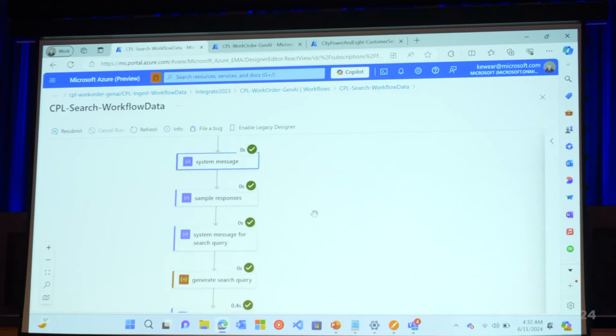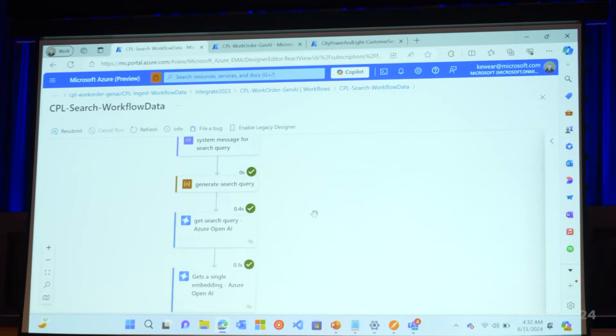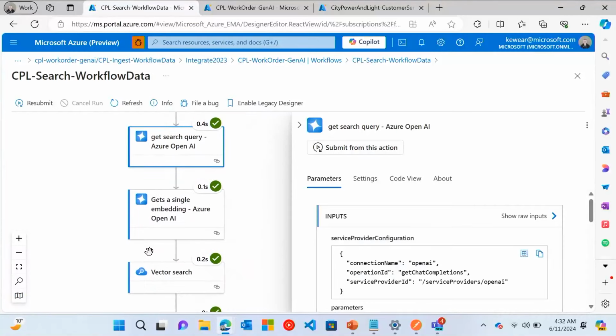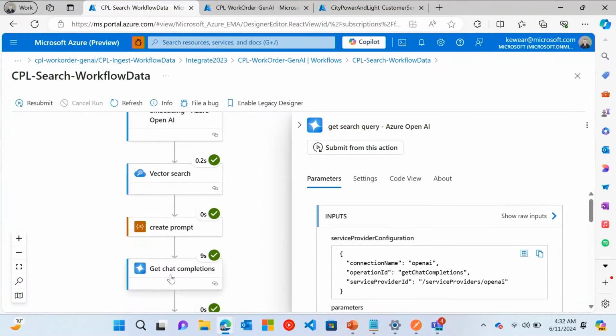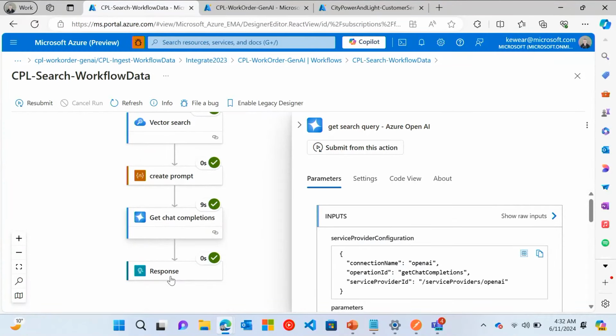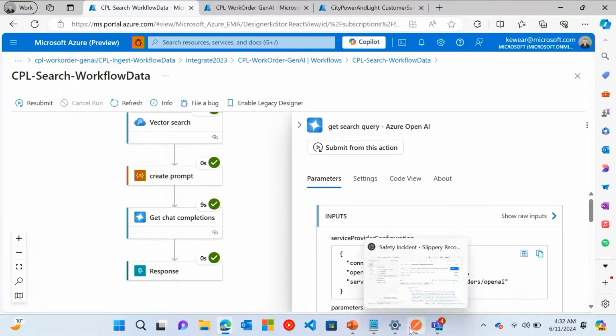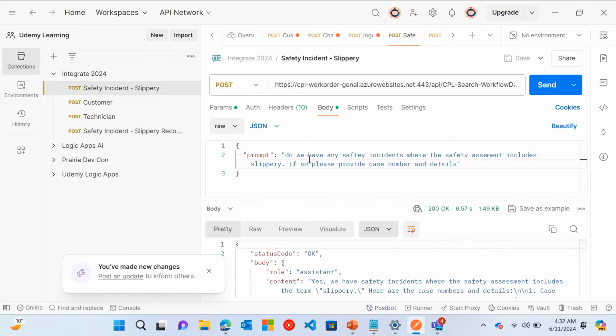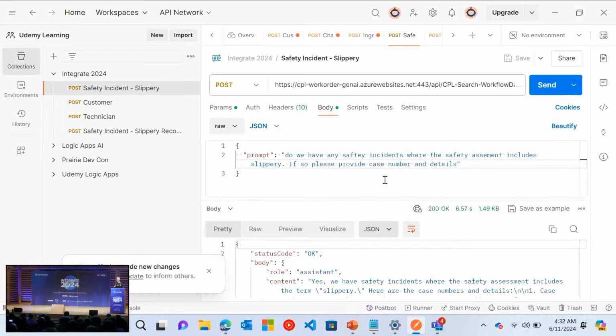So we can provide some sample responses. We'll go ahead and execute the query, get the embeddings, do the search, and then naturally provide the response. So what we can do is, I'm just in Postman now, and if you recall yesterday, we had a safety incident, and that safety incident included some slippery conditions.